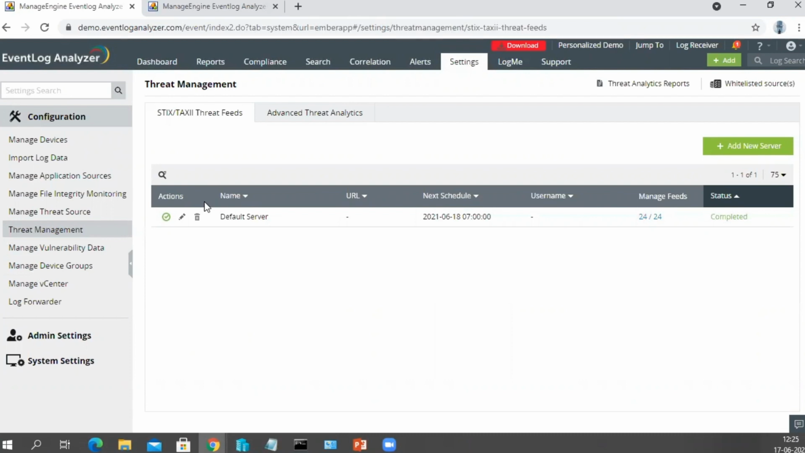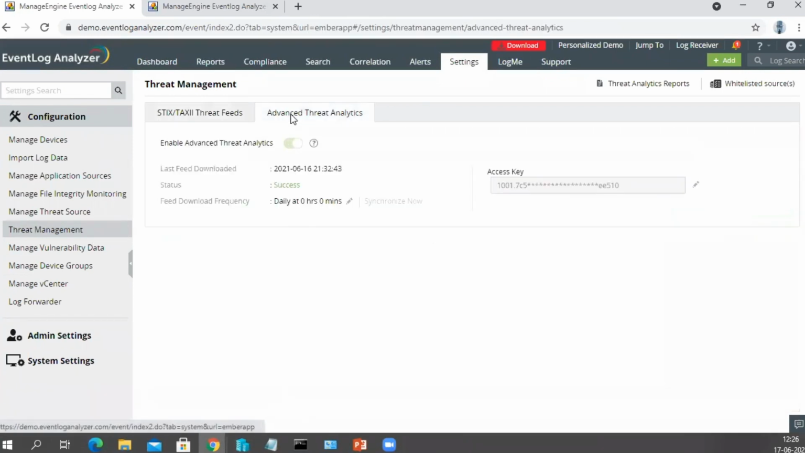And anything that is filtered by the STIX and TAXII and hits your organization will be shown as a report to you. And then we have the advanced threat analytics. This is where Webroot comes into the picture, which is almost real time with a delay of 30 seconds. And you can see that there is a way to have an access key. So you just have to include your access key right here. And that way you can have this feature enabled.